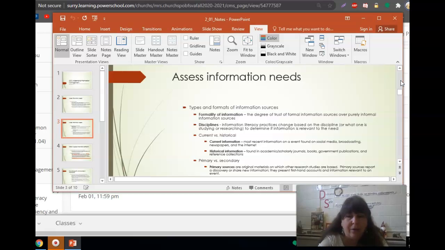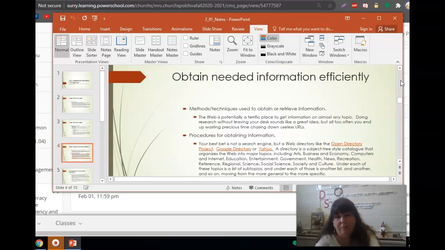And then you have primary versus secondary. Where are you getting that information? Does it come straight from the source? So if it's something that comes right from the source, then that's primary. And if you get it because it was reported through another area, then that becomes secondary information.